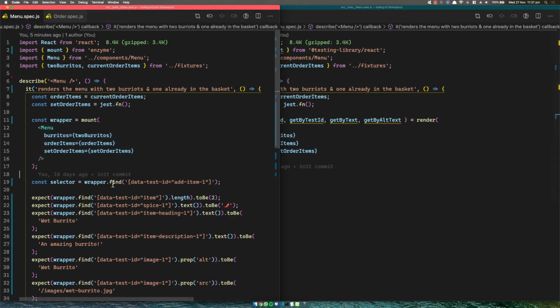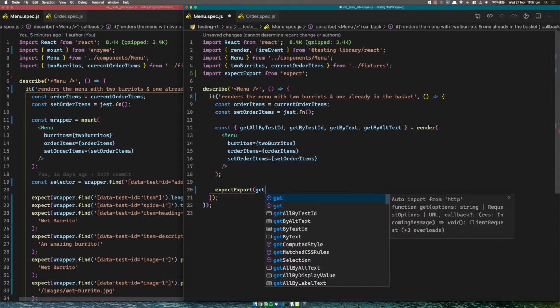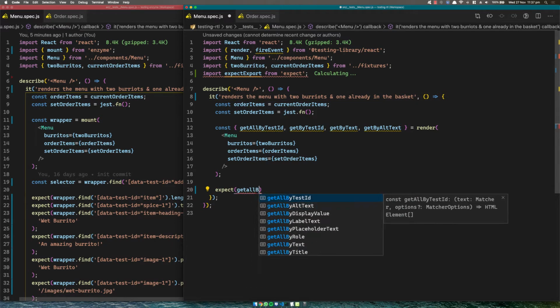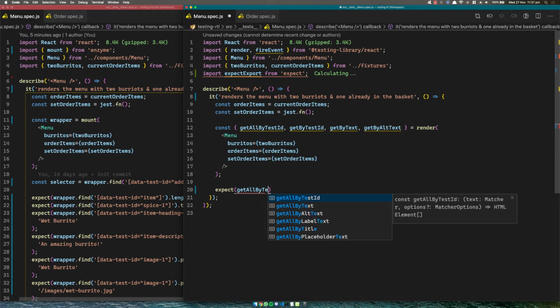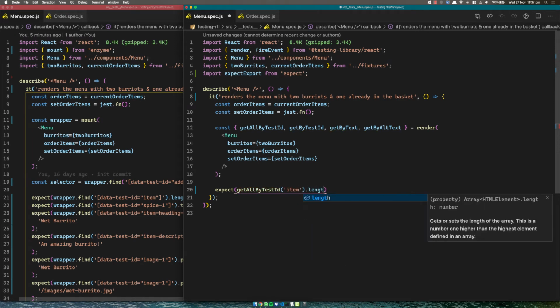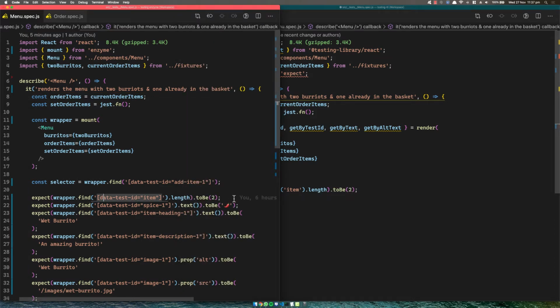So instead of doing the selector, we can just do expect getAllByTestId, and we're going to query for item, and then we're going to check the length to be 2, which is pretty much the same as this.